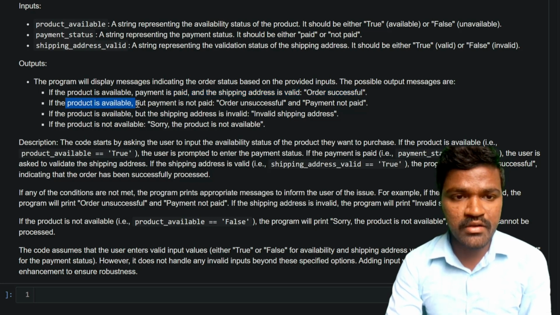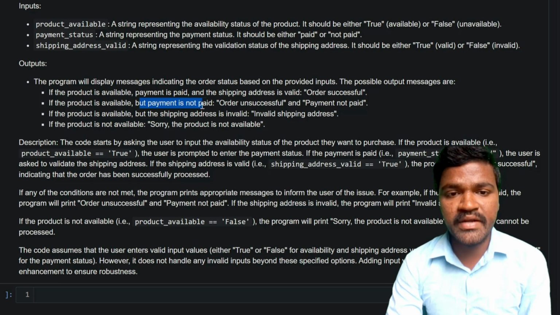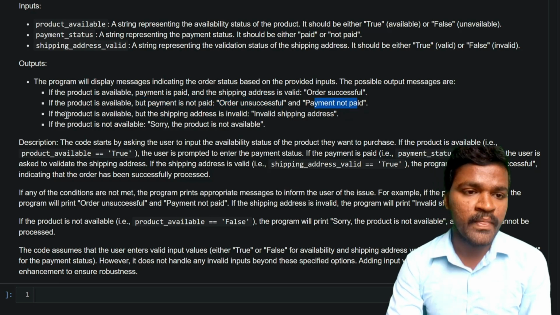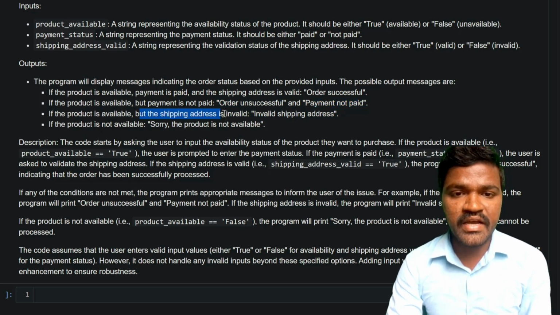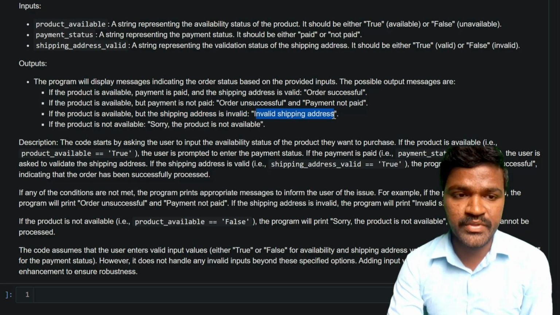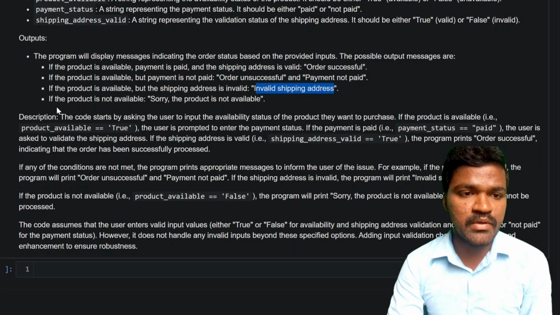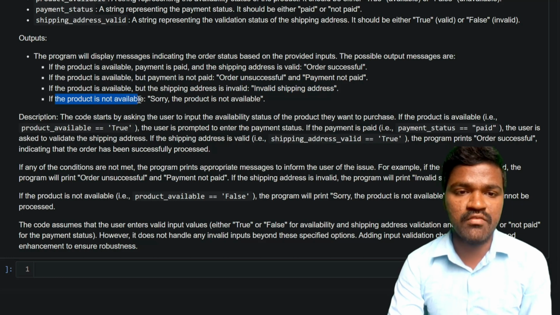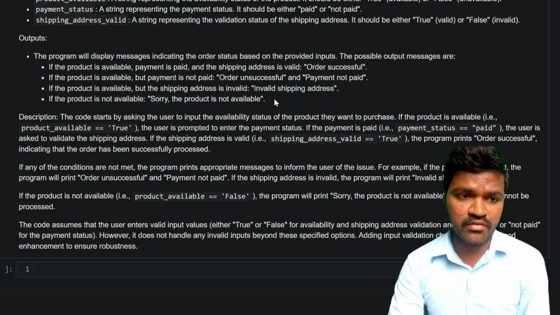If the product is available but payment is not paid, the order is unsuccessful, payment not paid. So that is one condition. If the product is available but the shipping address is invalid, in that case the result will be invalid shipping address. In the last case, if the product itself is not available, we will provide, sorry, the product is not available.